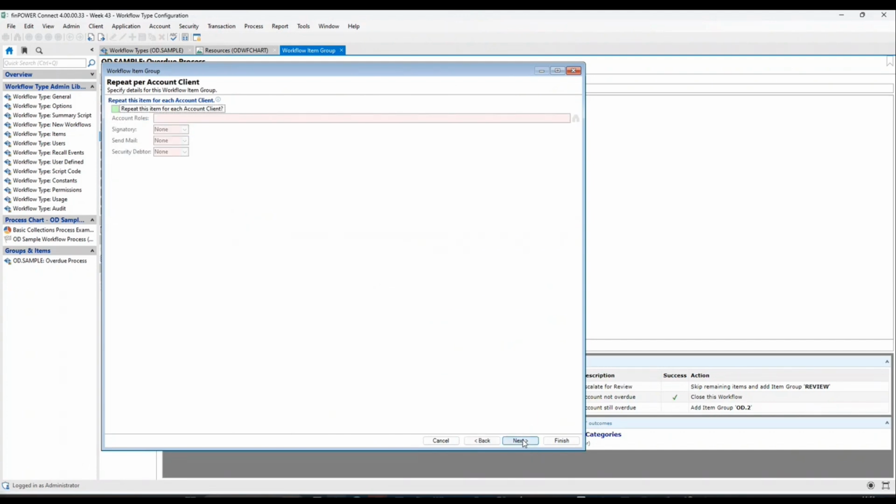On the next page, it offers the option to repeat the item group for each account client. This option is also available at an item level, so in most cases it would be ticked at the item level rather than the group, I'd imagine. But again, it depends on what is appropriate for this process and that lender's business practices. We can then force notes entry with options of text notes, parameters, user-defined, etc.